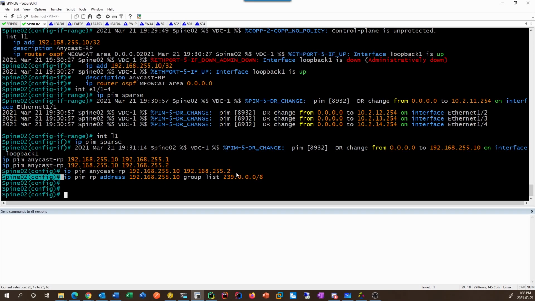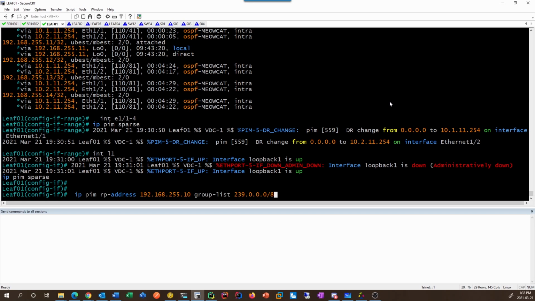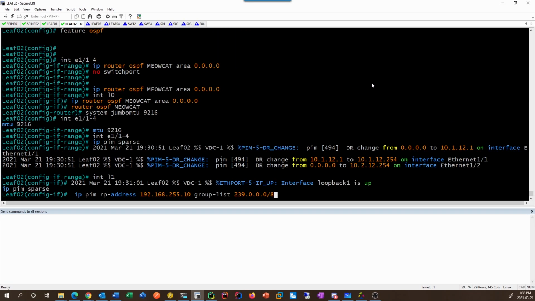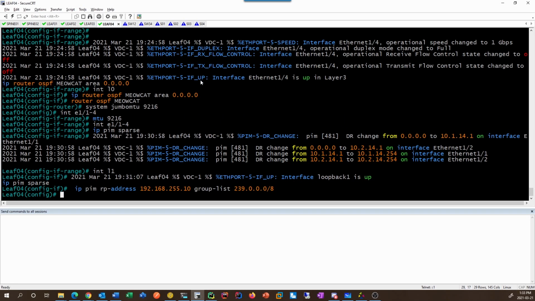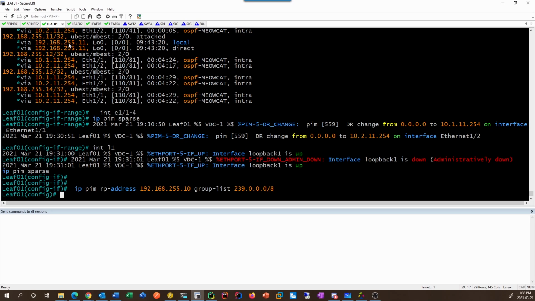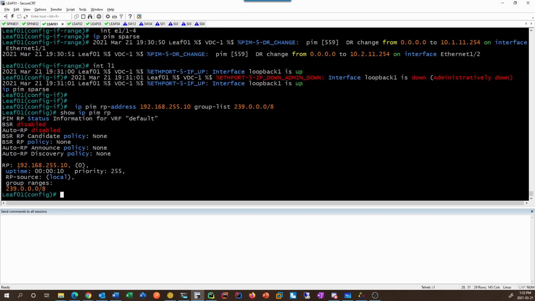Then I just need to grab the static RP, and we're just going to put this on all the leaves here. We can do more fancy things, but multicast really isn't the point of this. And if we go show IP pim RP, we see that it is happy and we don't need to worry about anything.